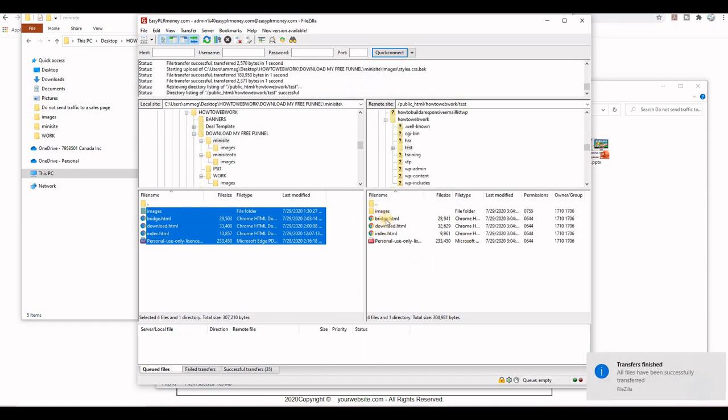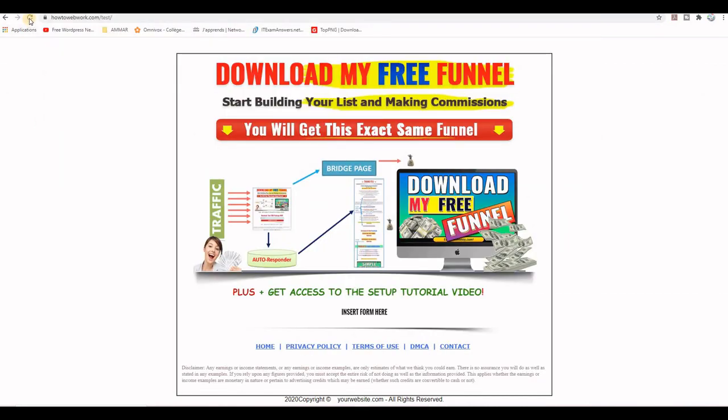Now, once these files are on the internet, on the server, I can go to the browser and enter this address, howtowebwork.com/test, and this is what I see. This mention here is just to remind me that I need to enter the autoresponder form code at this exact place.